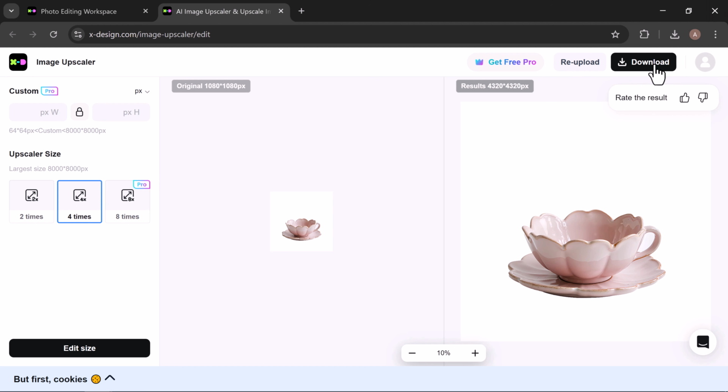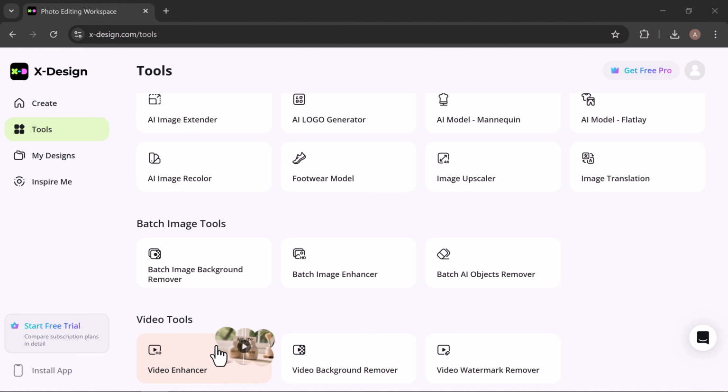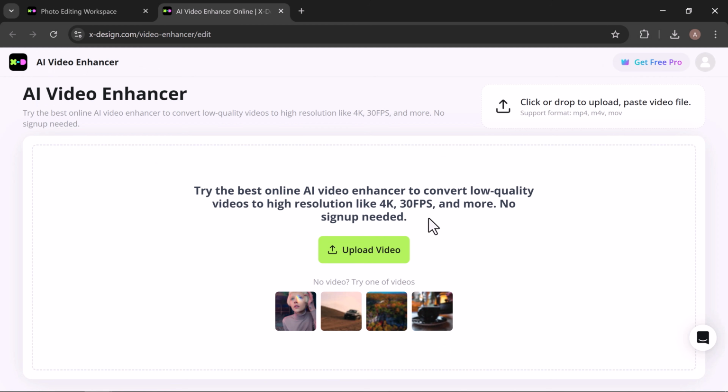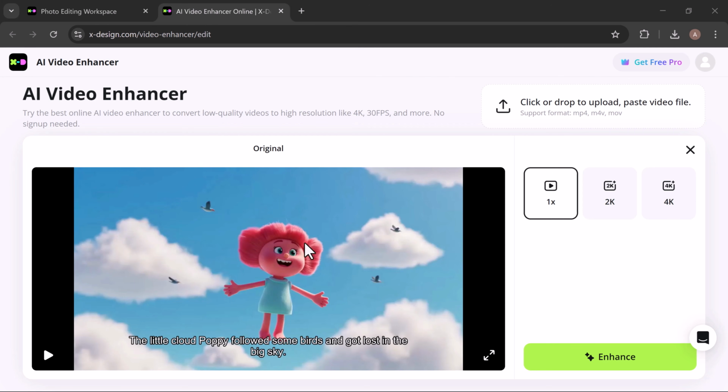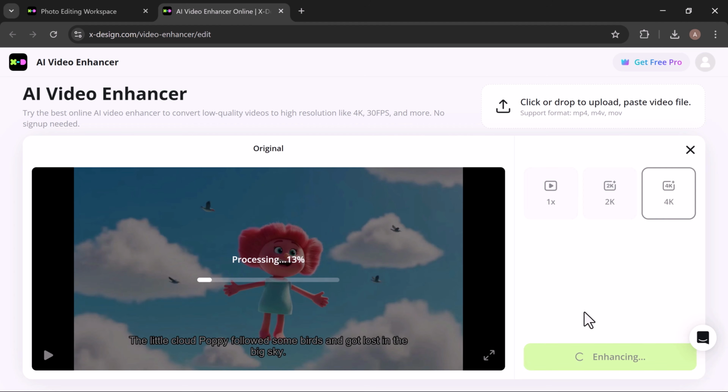All powered by AI. Now, let's try out the Video Enhancer tool in XDesign. Start by uploading the video you want to enhance, just like I've done here. Once your video is uploaded, you can choose the output quality. Options include 2K or 4K. I've selected 4K, and now I'll click on Enhance.